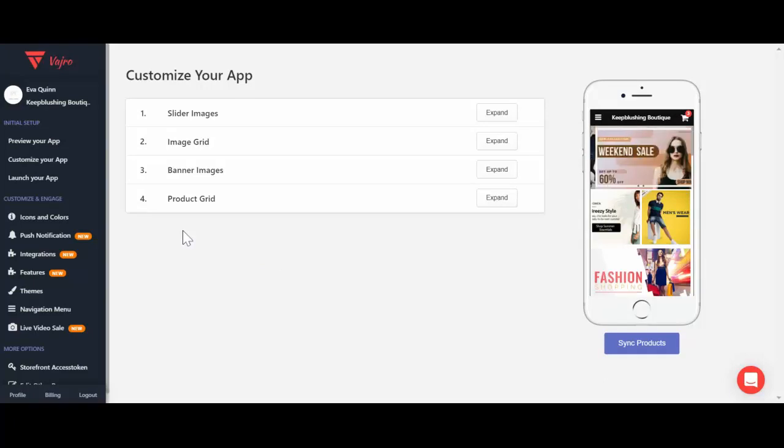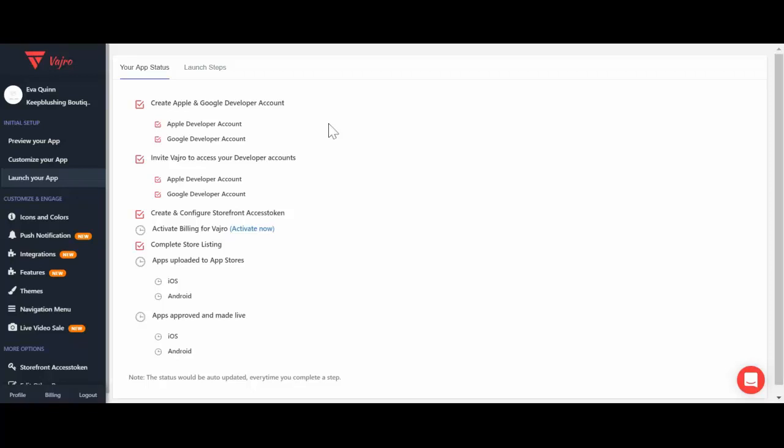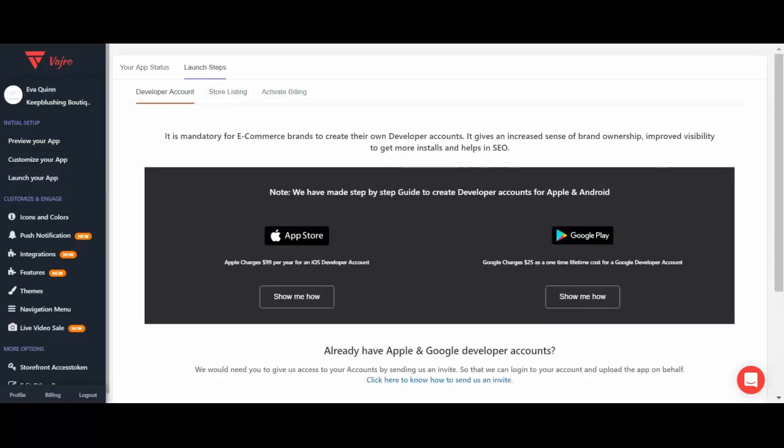Up next is the launch section, and once you're done customizing your app, it's obviously time to launch it. There's a few different things that we'll need to take care of in this section in order for the app to be launched on both Android and iOS. We'll get to those in a bit.